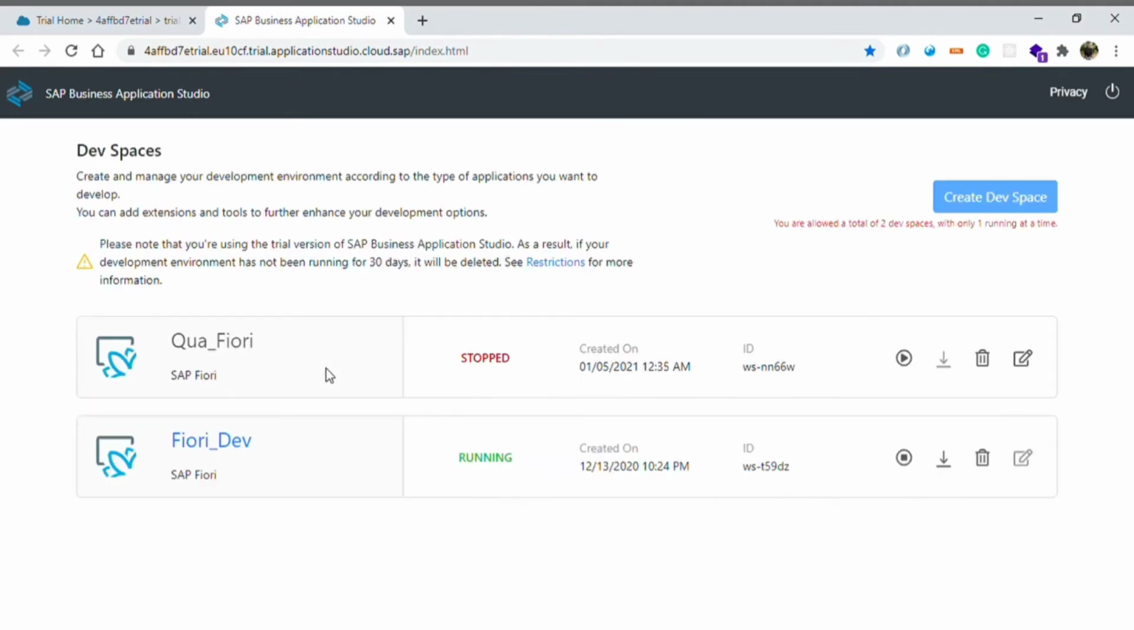It creates a new dev space for you, that is QUA Fury, and here I have Fury dev, which was already running. Currently this instance is stopped, so I just have to click on run, and then it gives me the message that I can run only one dev space at a time. So I stop this one, because I need to show you how we create an SAP UFI application using this tool, and for that I have to create a new dev space, which I can show you how we configure. So just a moment, and it's going to start now.